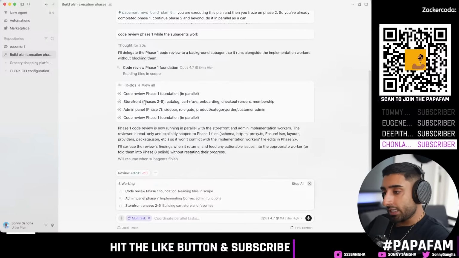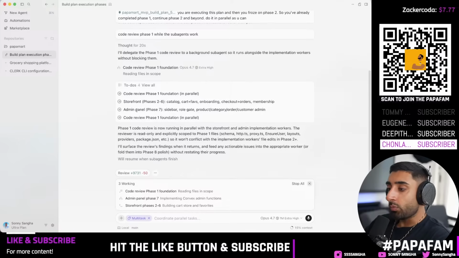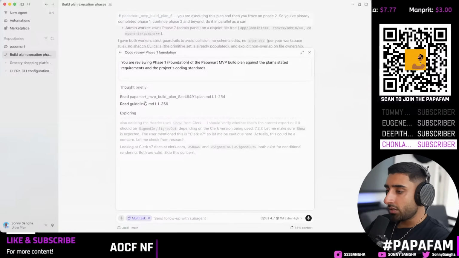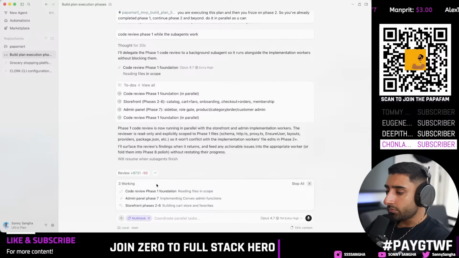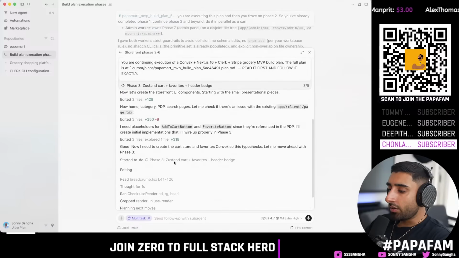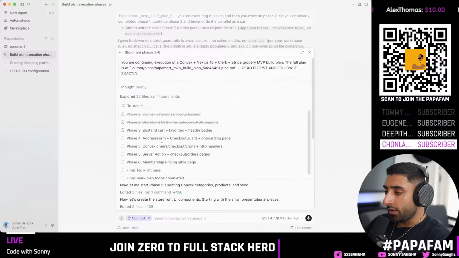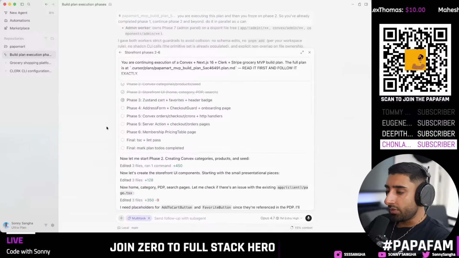So now we have one agent running to build the storefront, one agent building the admin, and one reviewing the foundation code. This one is basically going through the foundation code and checking things out. And these ones here are going ahead and implementing the actual functionality of the app. Okay, so this one is now in, yeah, this is really cool, right?